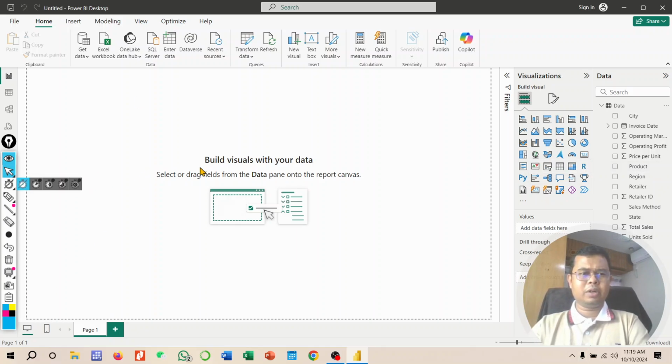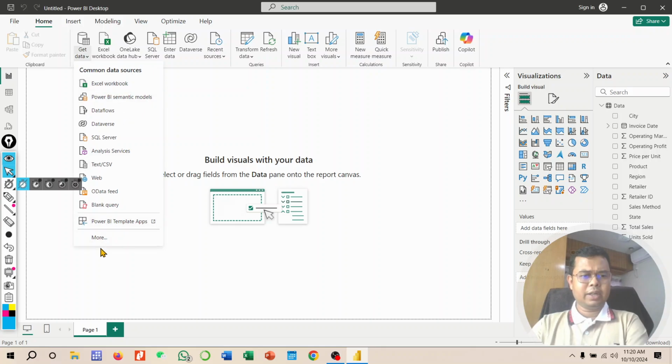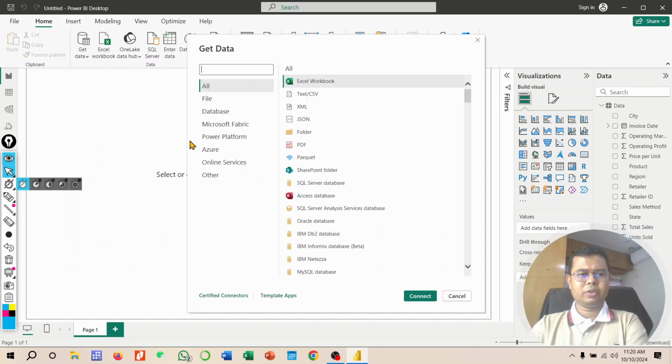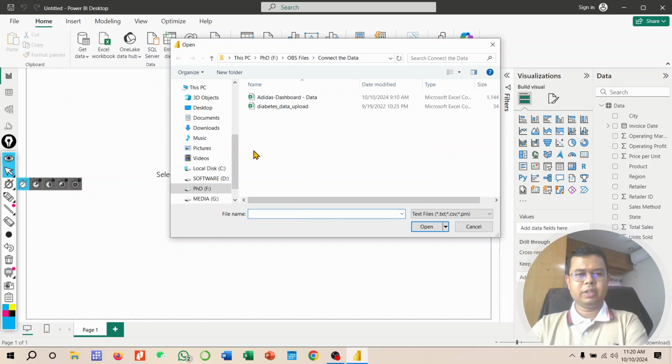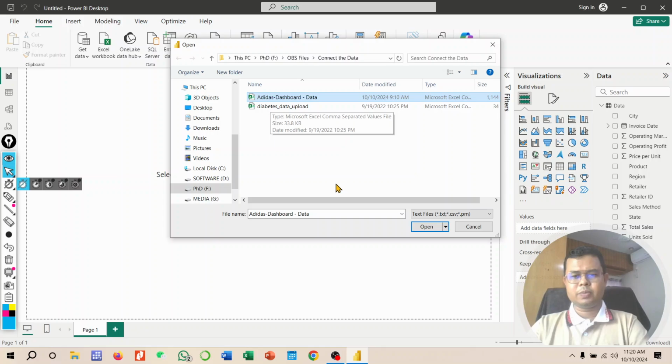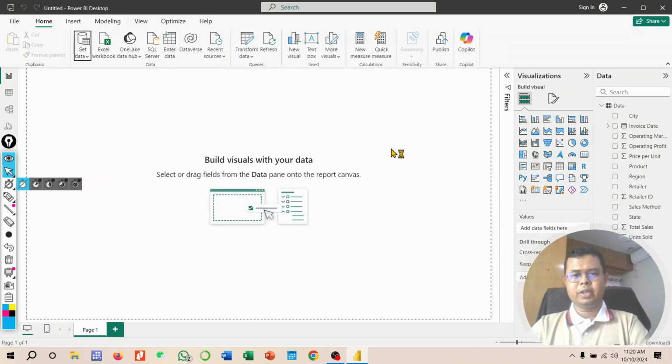On the other hand, we would like to import the CSV file. So just go to Get Data and More. If you go to File, then here CSV and text file. Okay, just connect. Here you will see the same data set, right? The Adidas data set, I renamed it, sorry, saved it as CSV data. So if you click here, CSV data set, just open.